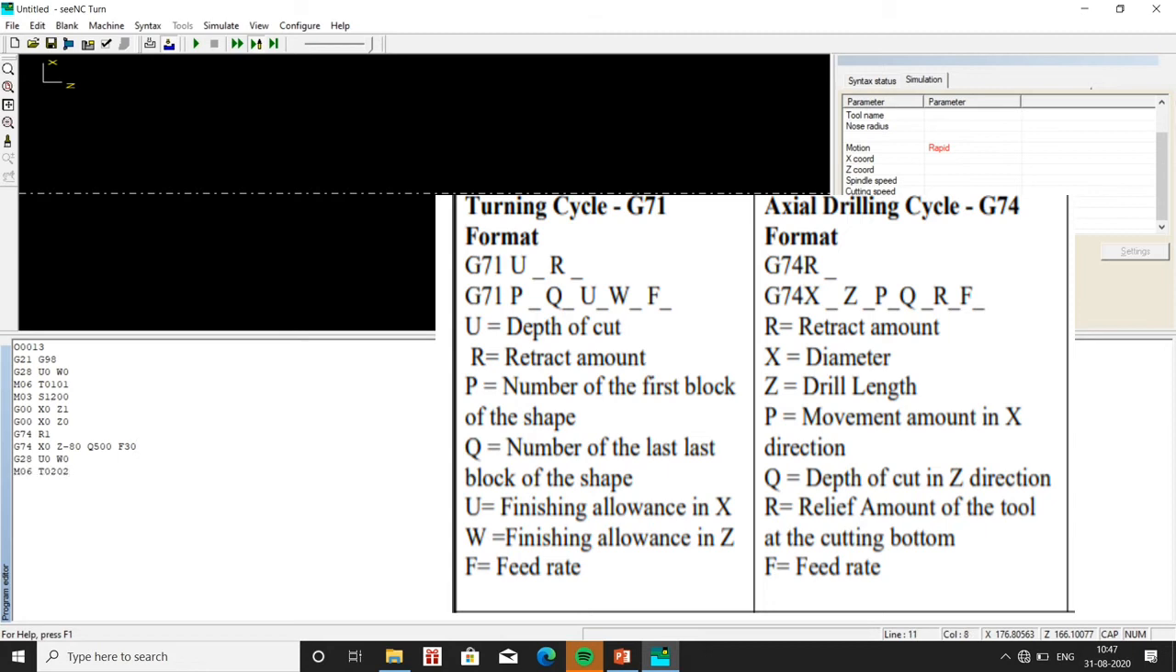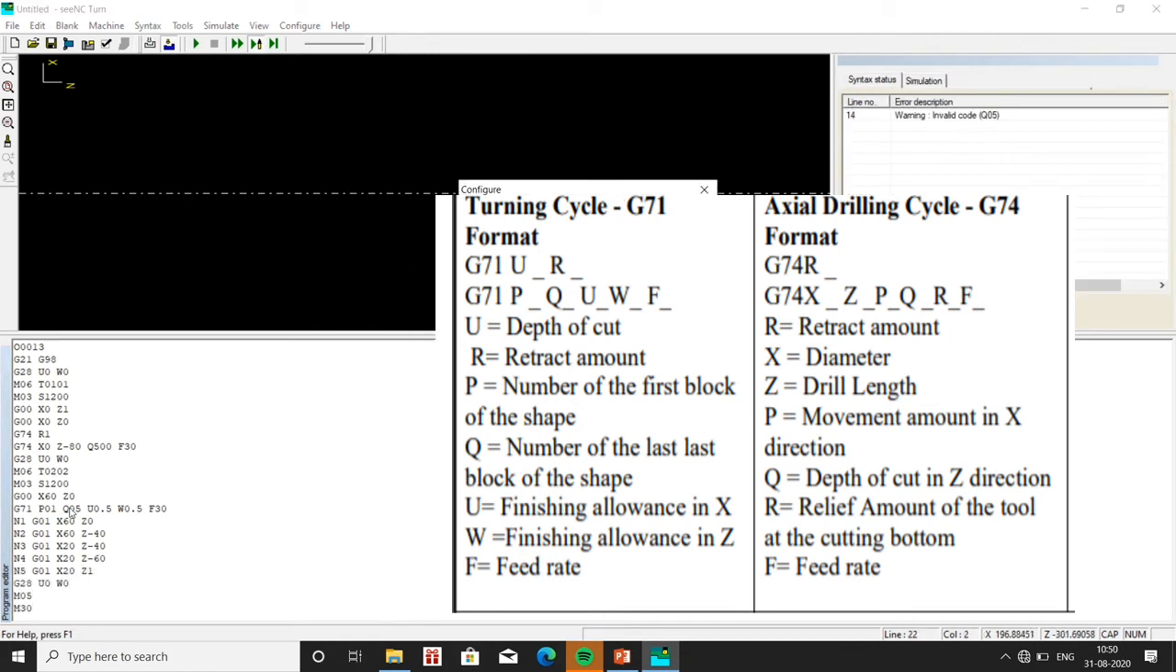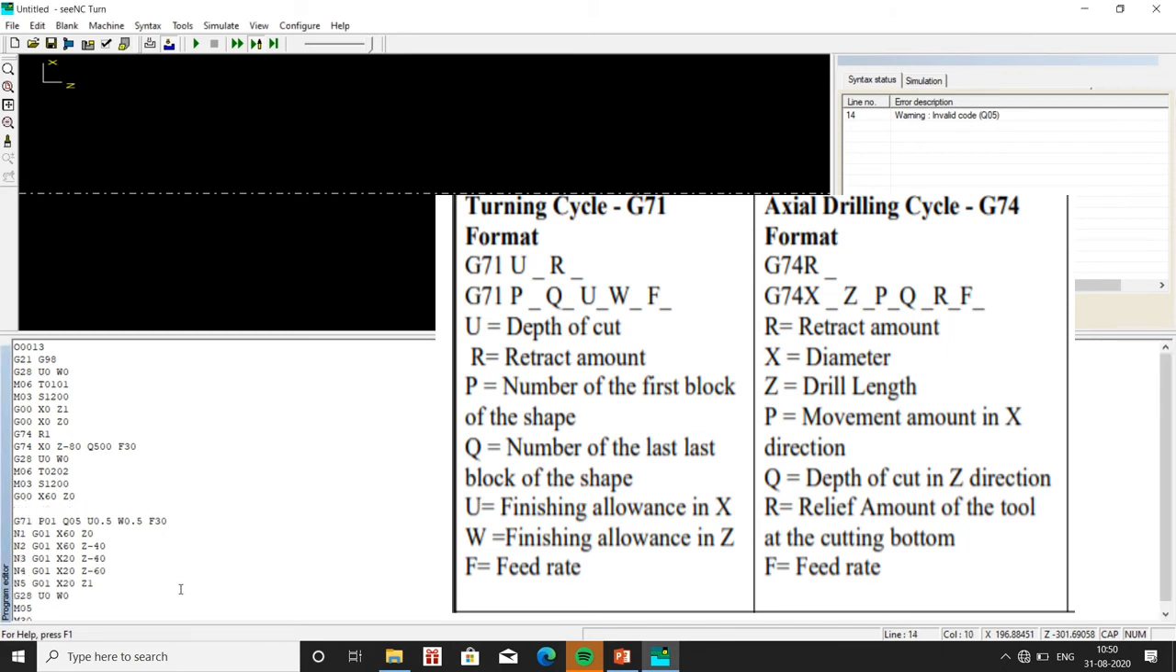So here we'll be using G74 for the drilling can cycle, and then we'll be using G71 for internal turning can cycle. Compare the program with this table to understand what the different alphabets used here mean, like P, Q, R, etc. Just compare the program with this table.